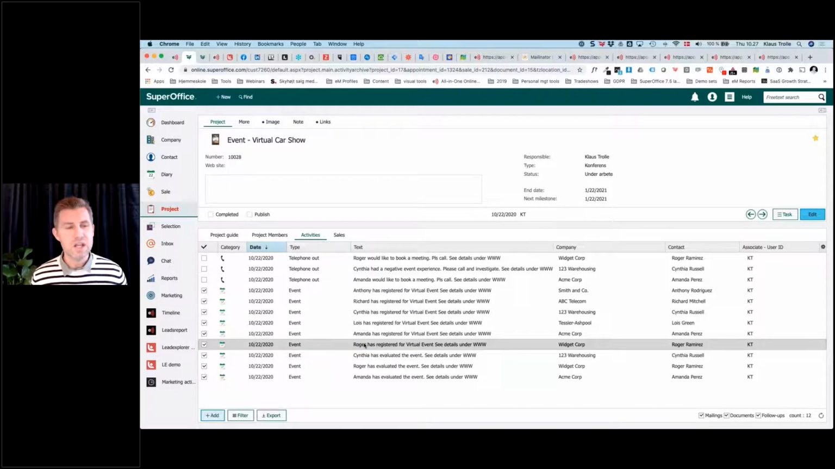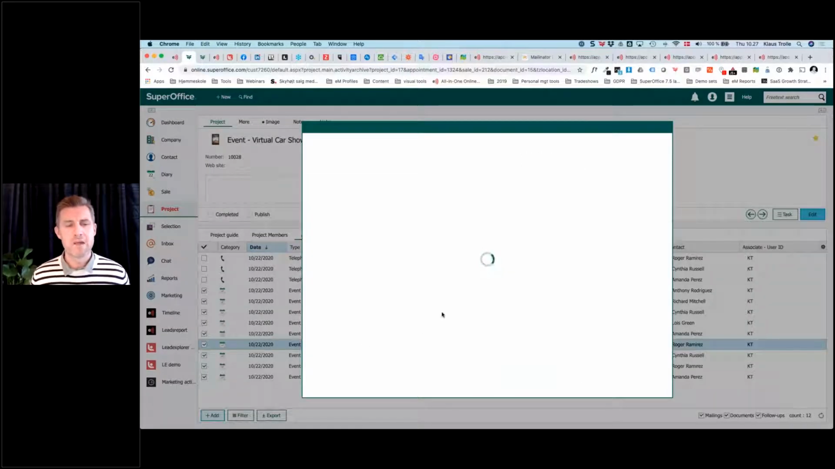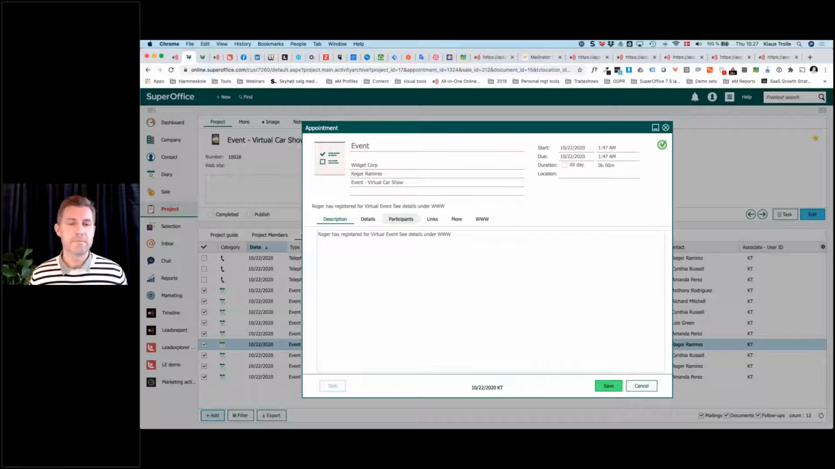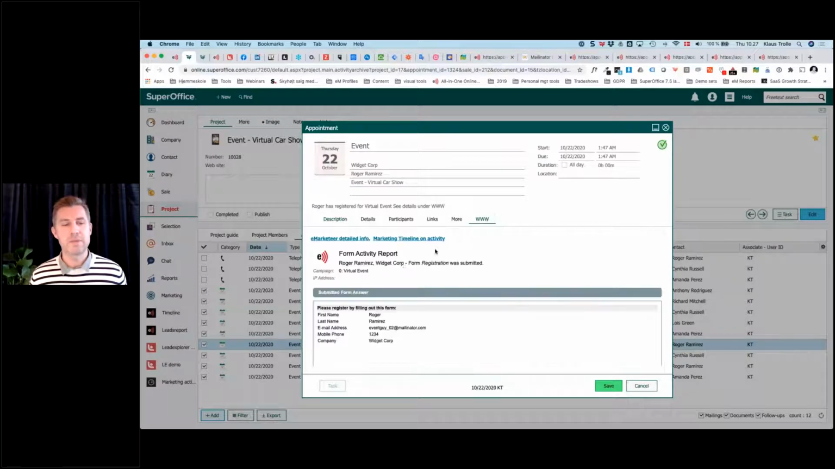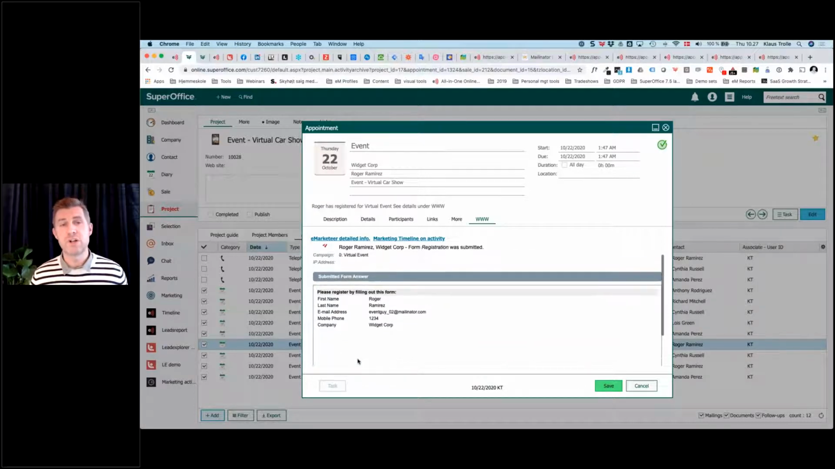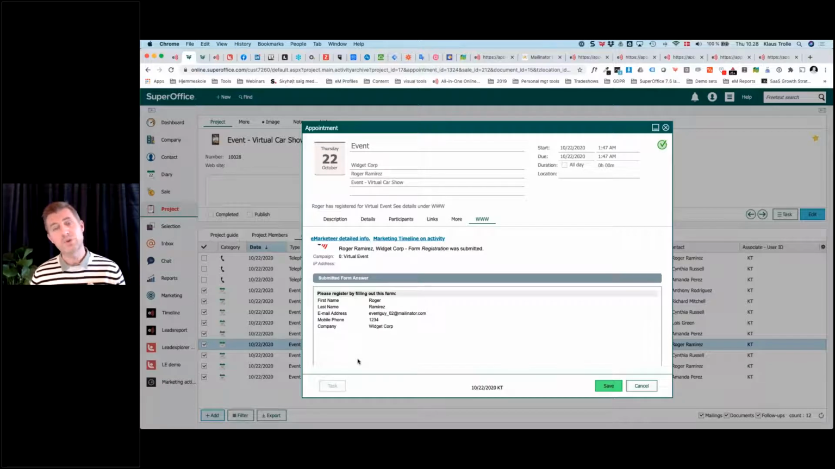If we open up this activity, we can see the activity, and we can see on the web tab here the details from Roger's registration. So if we had more fields on the registration form, like comments or breakout sessions or any other details we're capturing during the registration phase, we can see all of those details right on the registration there.